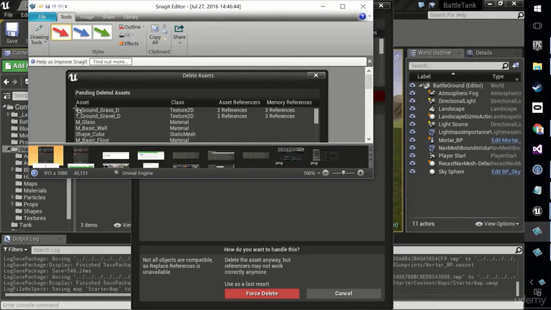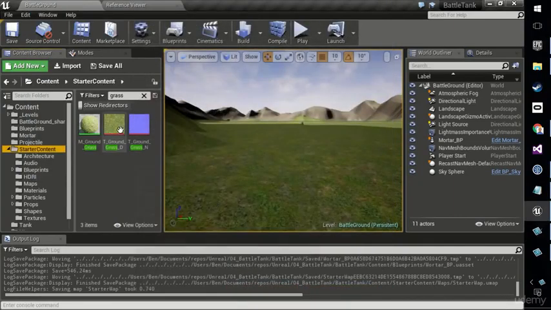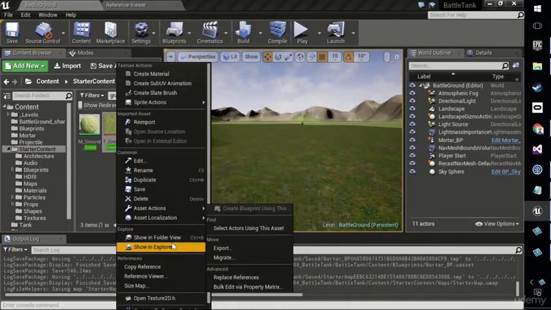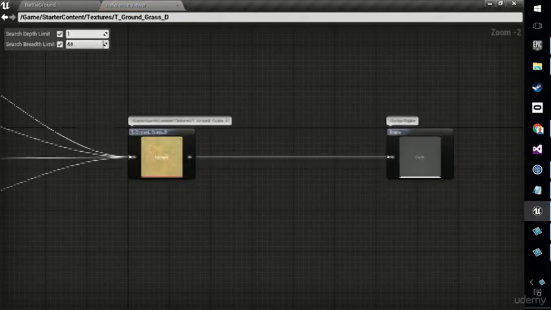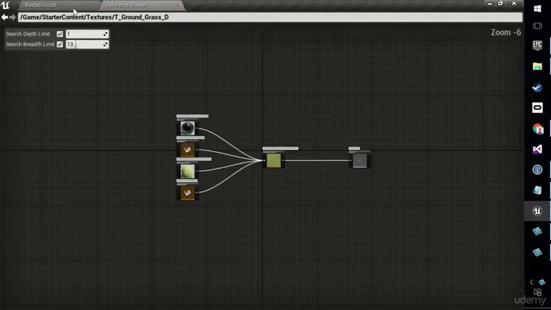And then I can see exactly that it's T ground grass and T ground gravel. It's the textures. So we start from T ground grass. We look at the reference viewer for that, and we see what it depends on. Well, ostensibly, it doesn't depend on anything. That's interesting.